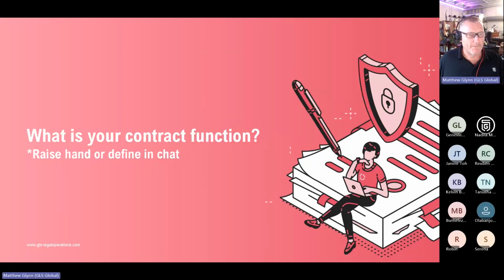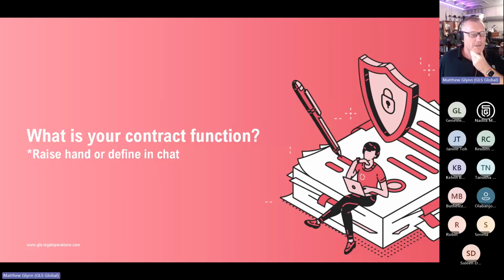Define clauses. Yep. Drafting and reviewing contracts. That's the purpose. Yep. Okay. So absolutely, it involves all of those activities.